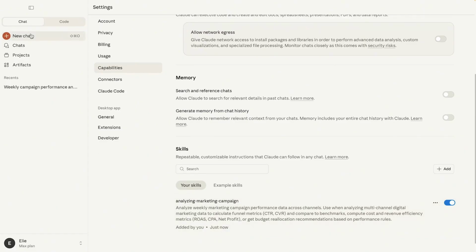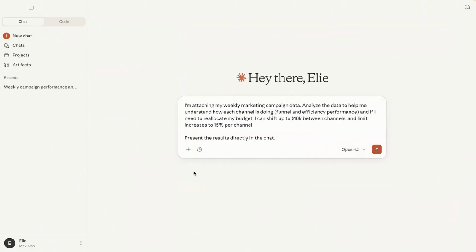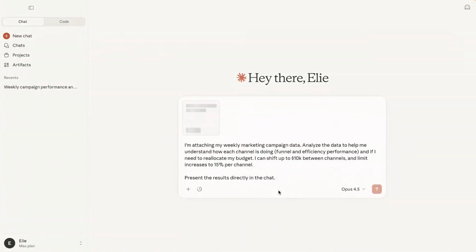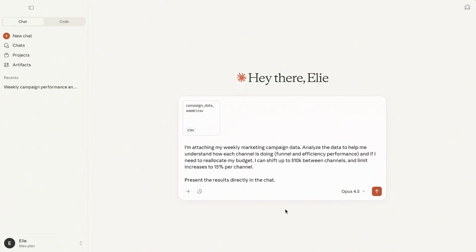I'm going to start with a new chat. I'm going to ask Claude a similar prompt to what I had before, and I'm going to attach the same CSV that I was working with before. If this works as expected, we should start to see Claude pick up the skill for our weekly marketing campaign. Claude should then perform the tasks required in that skill, and the need for us to have all that prompt back and forth is no longer there. So let's see what Claude can do here.